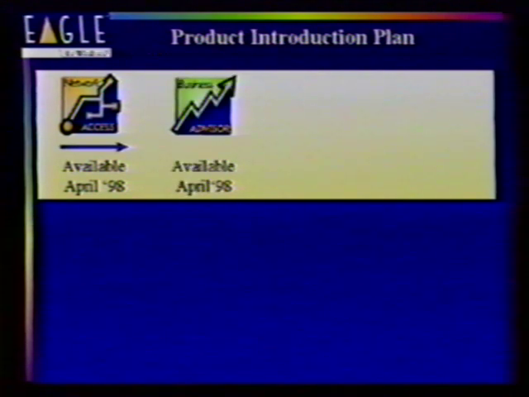Let's talk now about Triad's rollout plan for each of our Eagle for Windows software modules. Back in April of 1998, we introduced our first two Eagle for Windows modules. One was our Network Access product that lets you operate our traditional Eagle character-based software within a Windows PC environment. The other was Business Advisor, a powerful business analysis tool allowing you to quickly gain access to vital business information with the click of a mouse. Both Network Access and Business Advisor are now installed in several hundred sites.